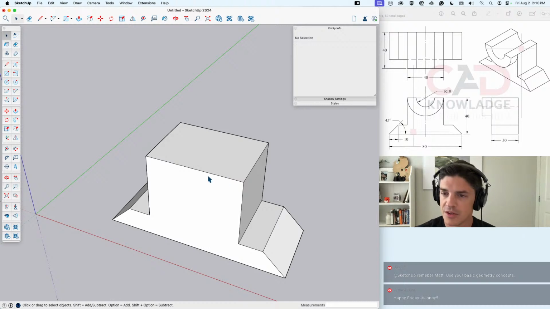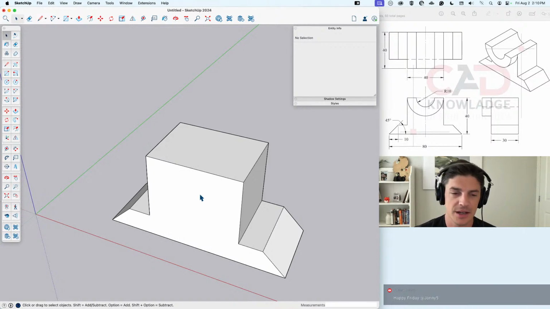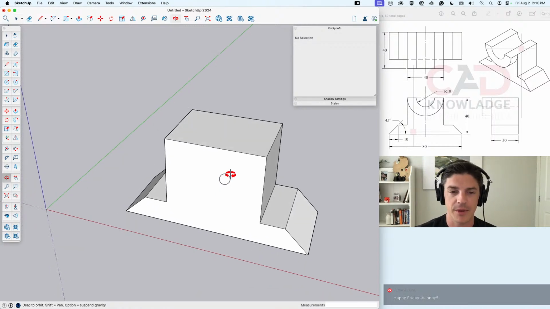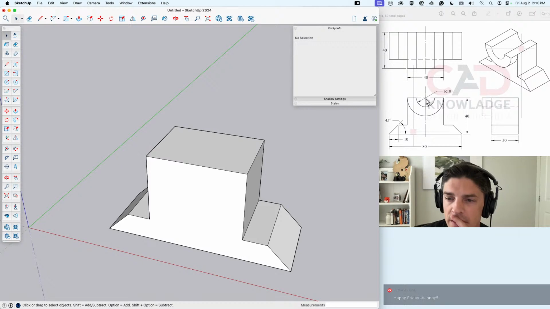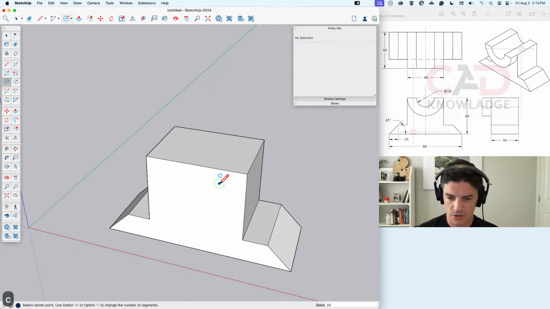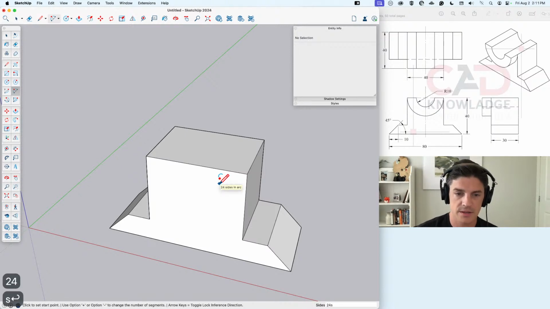Maybe I'll start using them after this. Yeah, give them a shot. I don't know if I'm using them correctly, but okay. So this is a radius 10. I'm also going to change my default circle. Actually, my circles are going to have 48 sides, and my arcs, which have 12 by default, I'm going to say 24 sides.